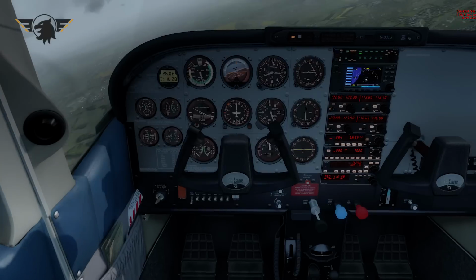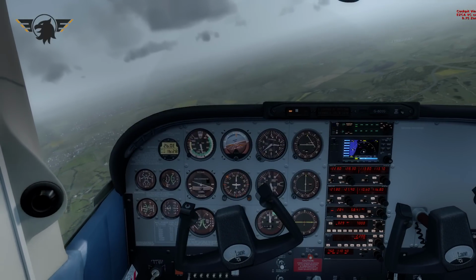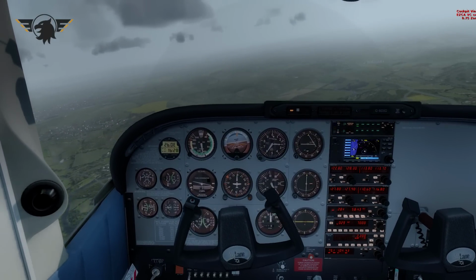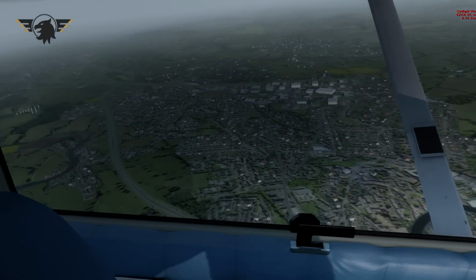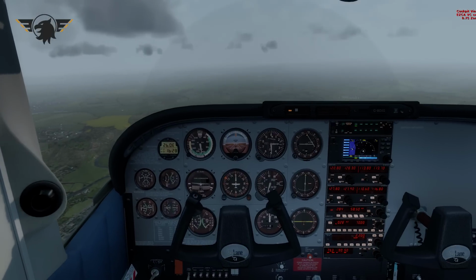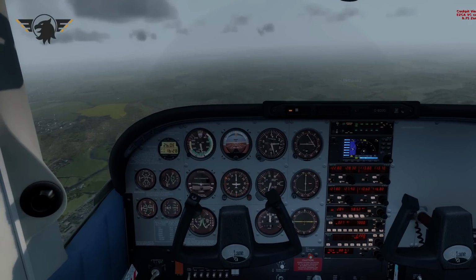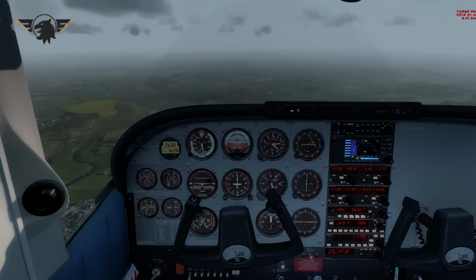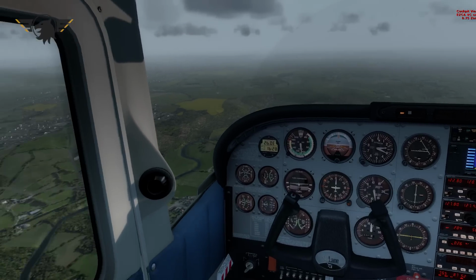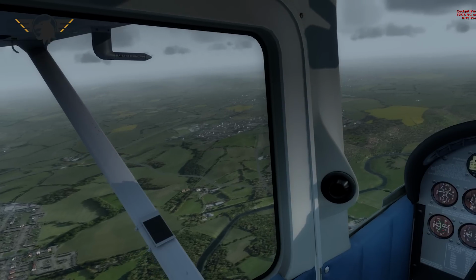The engine sounds like it's running a little bit rough. I'm hoping that that's just a glitch or something, but it probably isn't, knowing A2A. It's probably something legitimately wrong that I don't know about. So we're just passing 2,500 feet, and we're just going to descend down, and hopefully at some point we will see it. It's a grass strip.